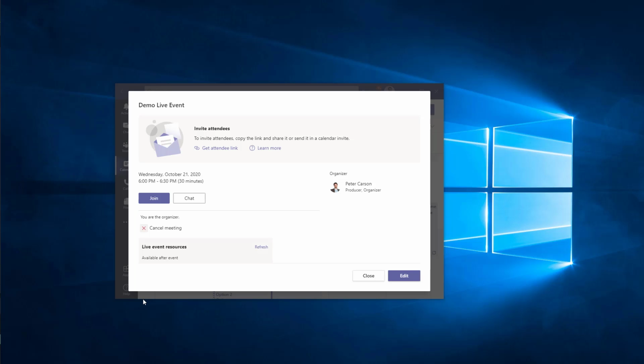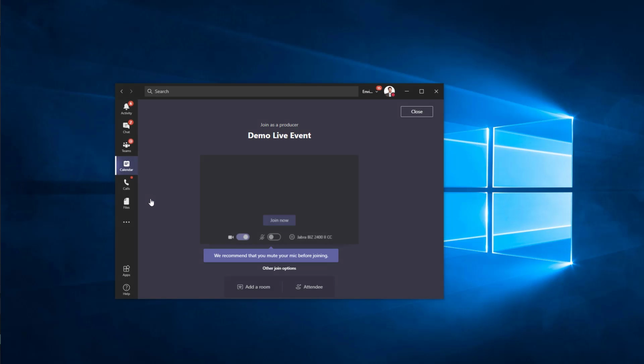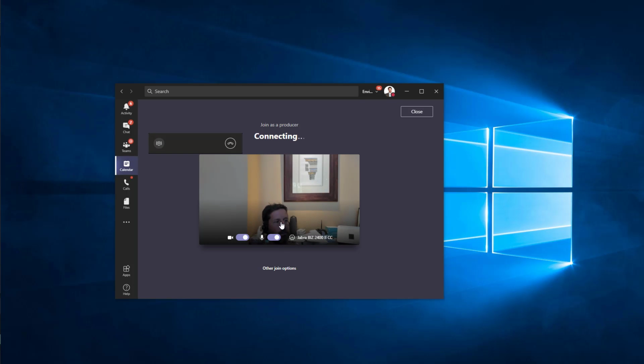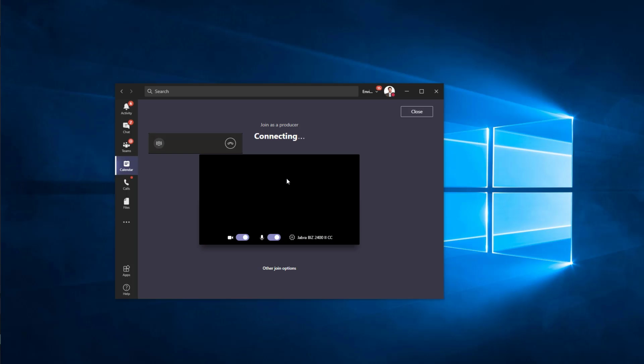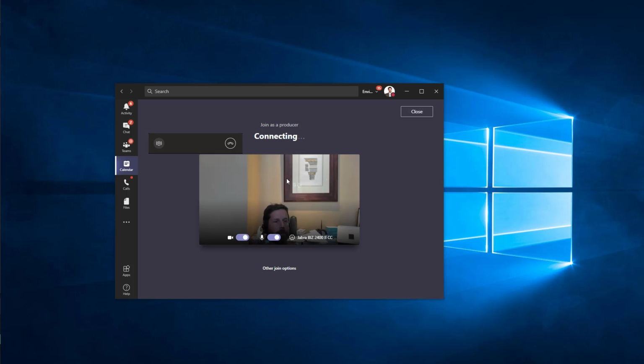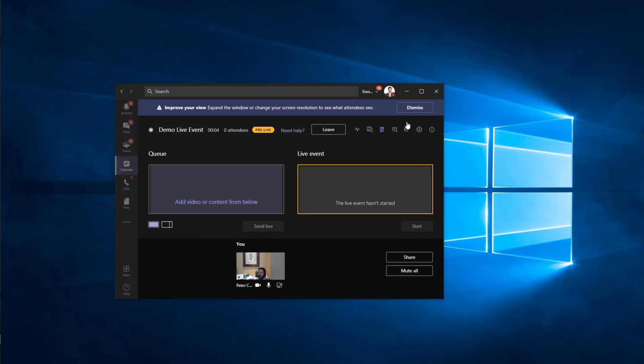All right, so let's go through acting as both a producer and a presenter on a Teams live event. I'm going to go ahead and join the event here. I'll do a join now. Let me turn my mic on. And you can see it's joining as a producer. Producers can play all the same roles as presenters. Actually, the only thing they can't do is hide their background from that point of view.